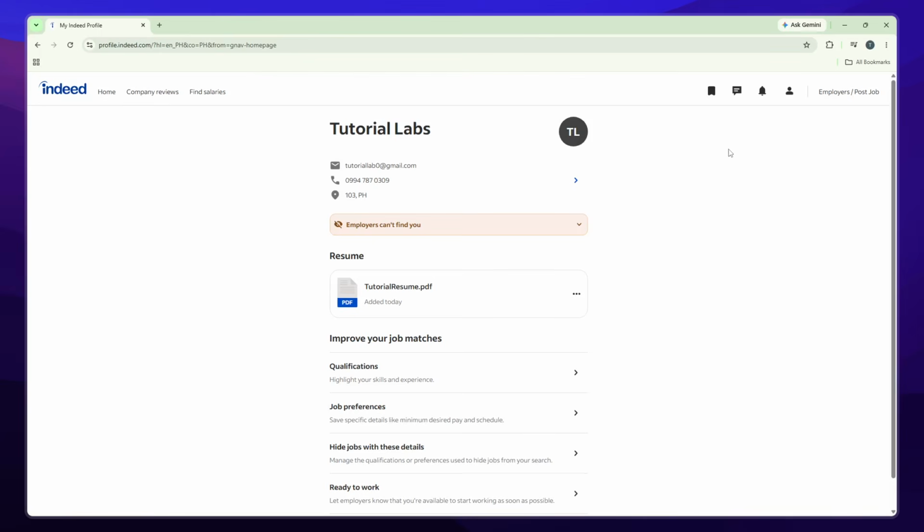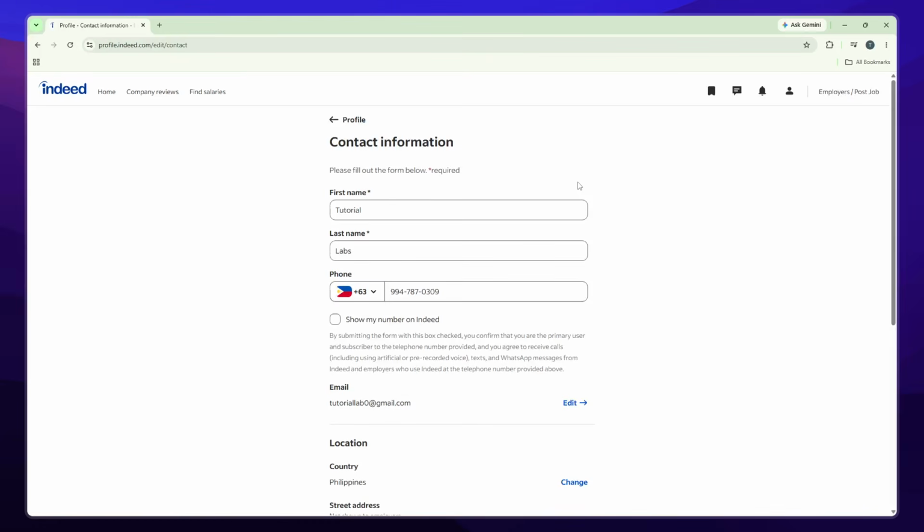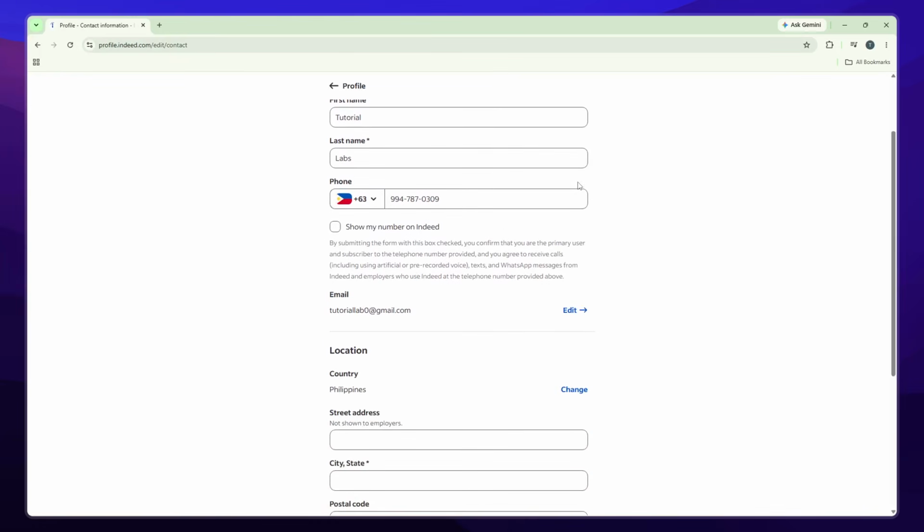Once you're on your profile page, you'll see your sample details displayed at the top of the screen. This section typically shows a summary of your basic information like your name, headline, and current location. To access the full details and make changes, click the right arrow to view it. This expands your profile information and allows you to see all the fields you can edit.